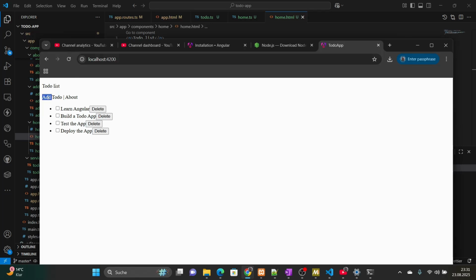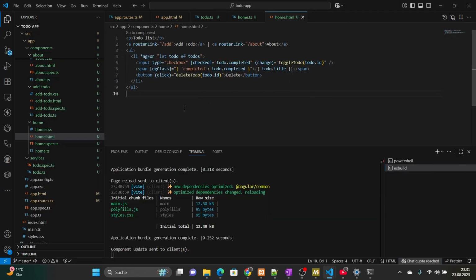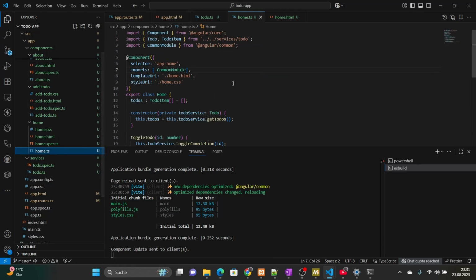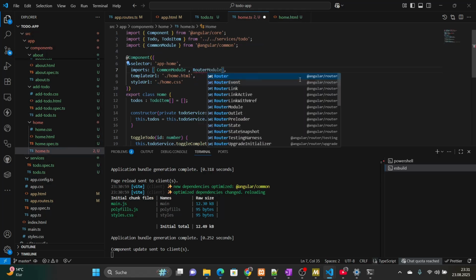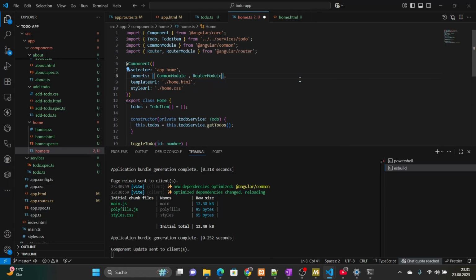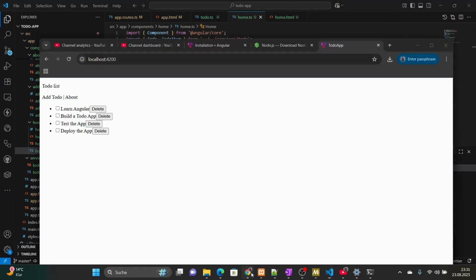But we still have these links here that are not active. Why are they not active? I think we are just missing another one. So we have to import the router module. Right. So now when we click on add to do, it's bringing us into this one, add to do. So it's the next thing that we have to implement.